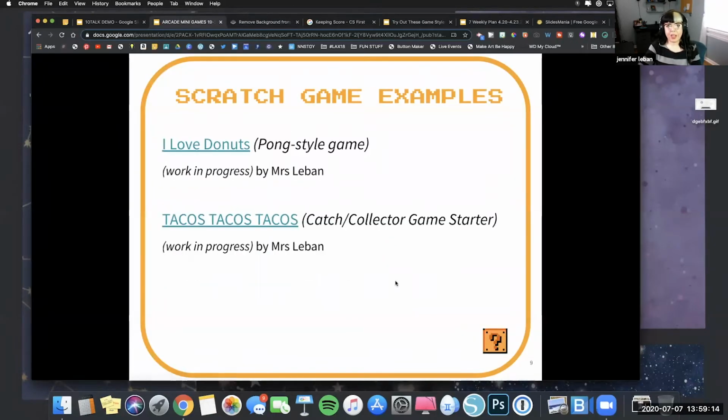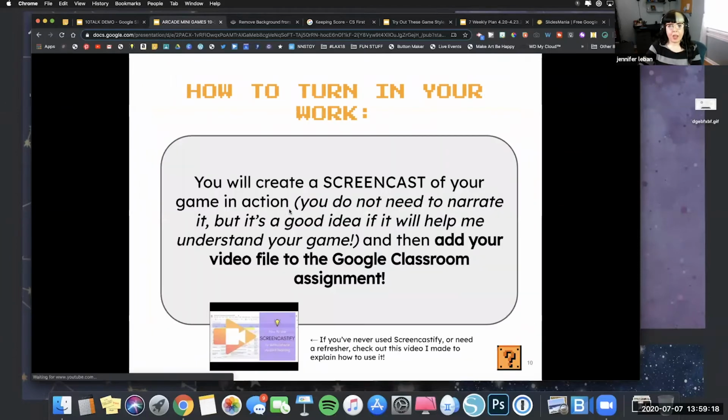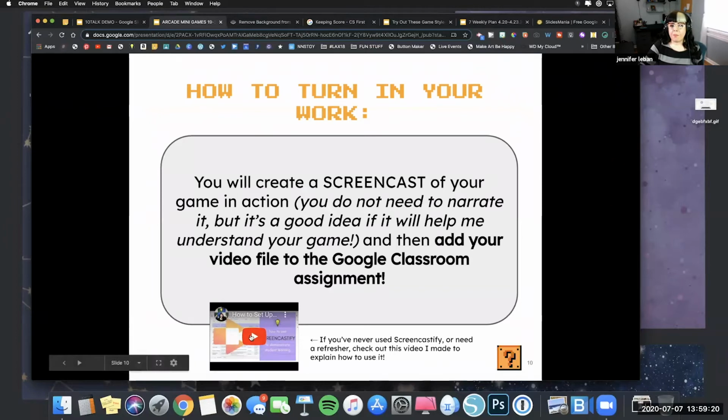I also have a page then that takes you to examples of games that I've made. And I even have a little embedded link to how to set up Screencastify, because the way my students turn in their Scratch game is that they create a screencast of them playing their game, and they kind of walk me through it. And they say, you know, in this game, you have to collect all the coins to get to the end, and that sort of thing. So that's how they then demonstrate.